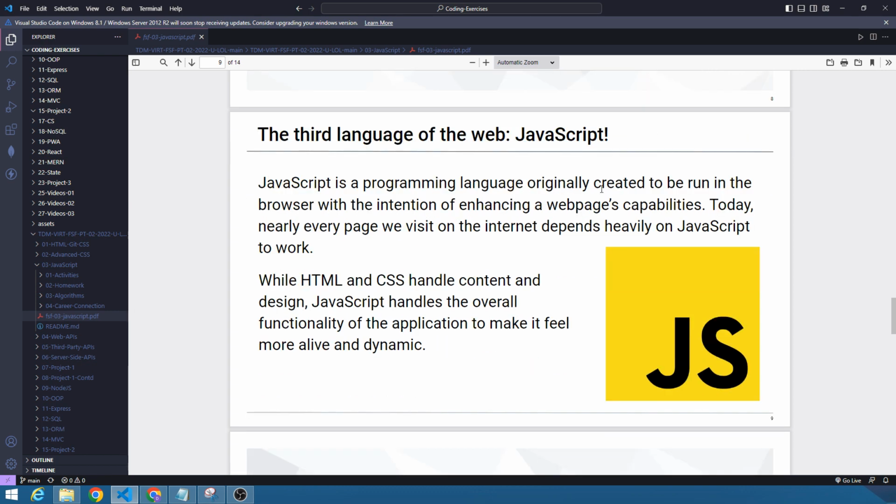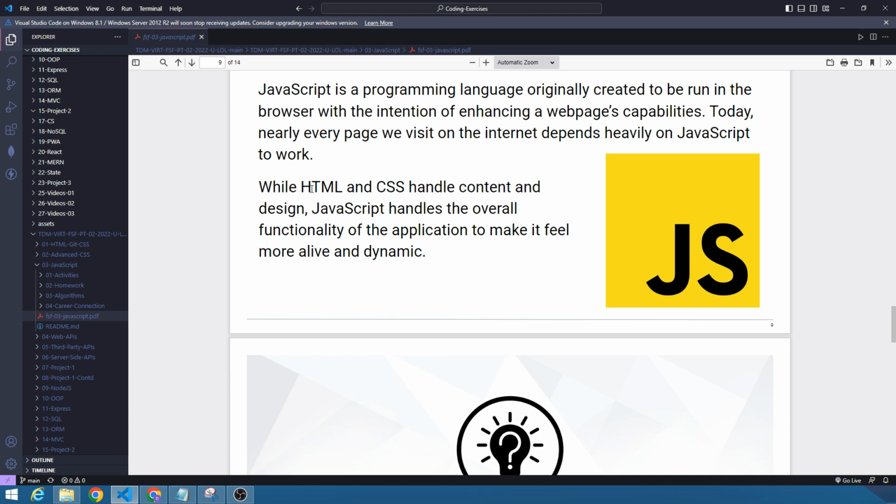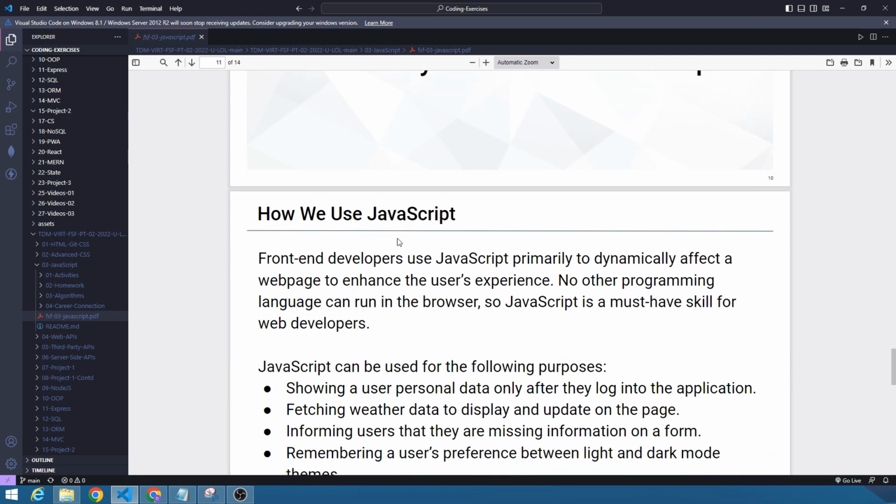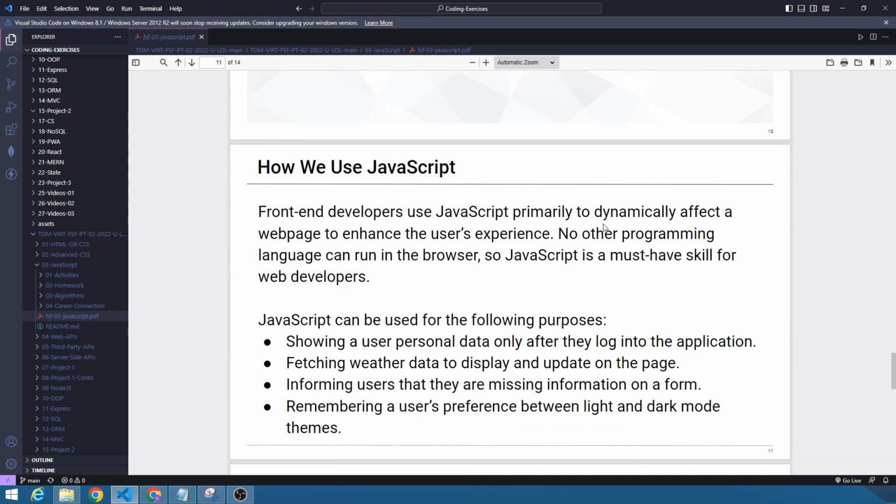JavaScript is a programming language originally created to be run in the browser with the intention of enhancing a web page's capabilities. Today, nearly every page we visit on the internet depends heavily on JavaScript to work. While HTML and CSS handle content and design, JavaScript handles the overall functionality of the application to make it feel more alive and dynamic. In what ways do we use JavaScript? How we use JavaScript. Front-end developers use JavaScript primarily to dynamically affect a web page to enhance the user's experience. No other programming language can run in the browser. So JavaScript is a must-have skill for web developers.